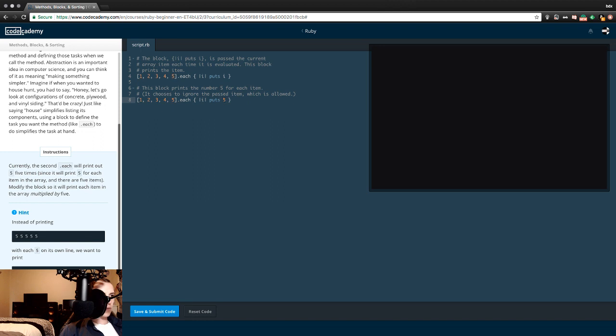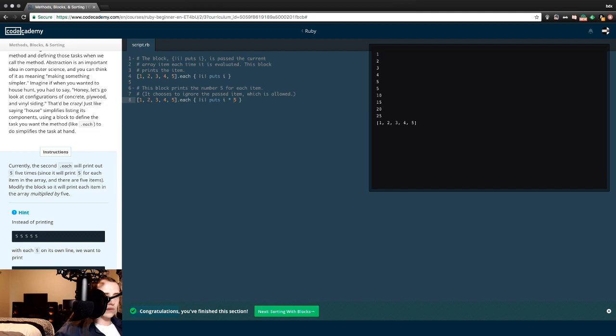Instead of printing 5 5 5 with 5 each time, we want to print each line with its own number. Oh, so we just do i times 5. i times 5. Save and submit. Congratulations. Oh, the first 5 is the first set. That's this one here. This one down here is what we converted. 5 times 1, all the way to 25. Beautiful.